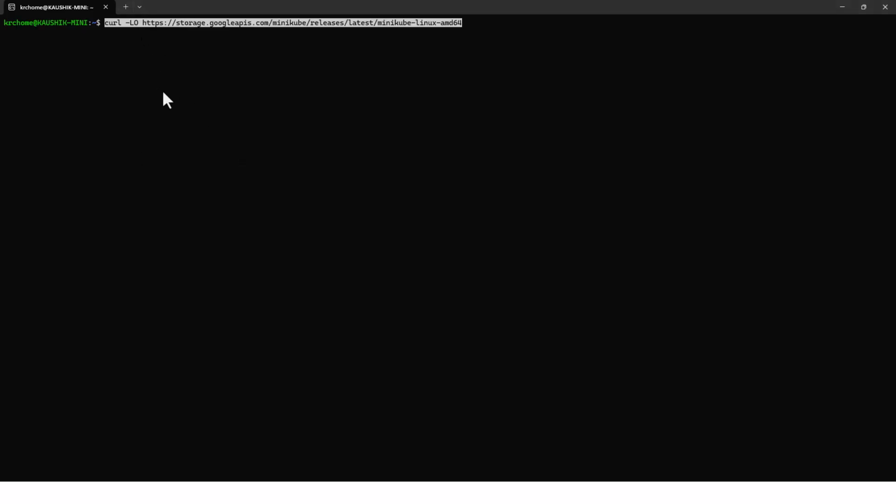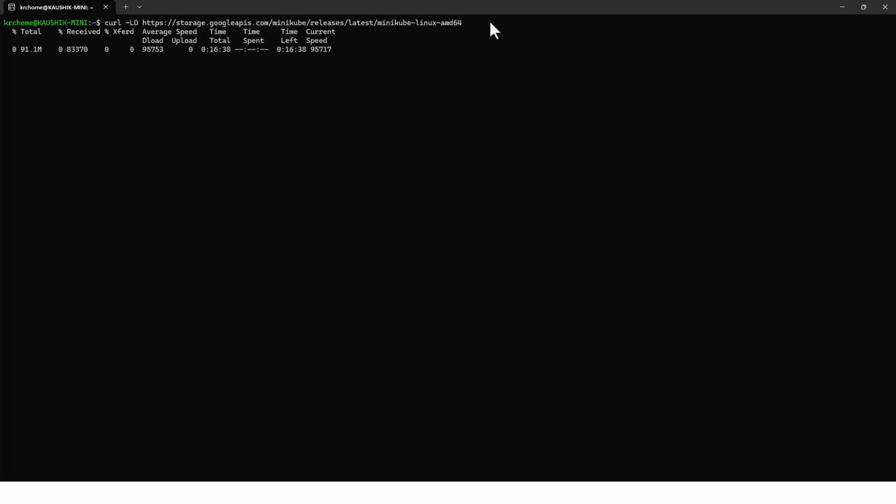So I pasted this in the Linux command window, and let's see what this command does. It loads the latest Minikube binary. Okay, now we'll install Minikube with this command that is on my clipboard. So sudo install. It has already installed it. Okay, now how do we verify the installation?